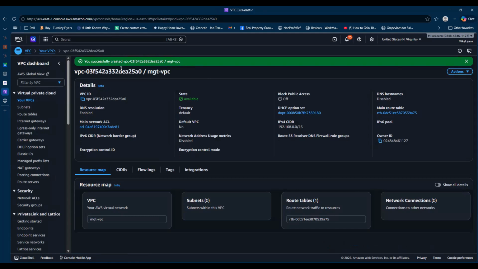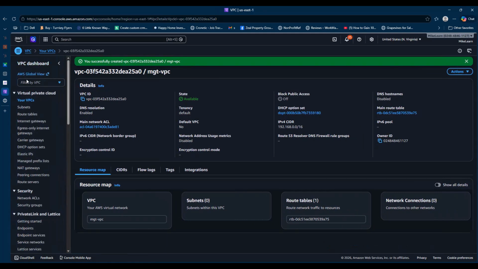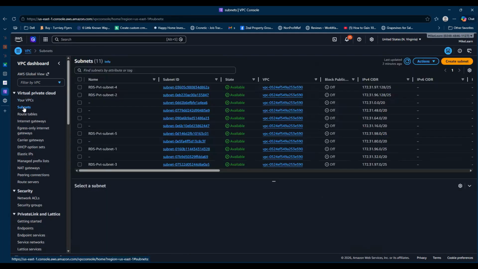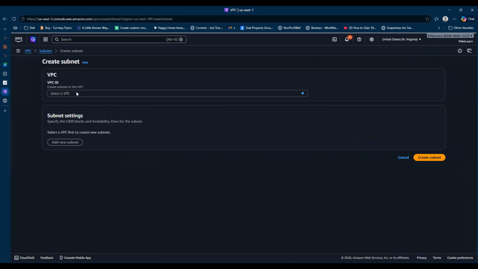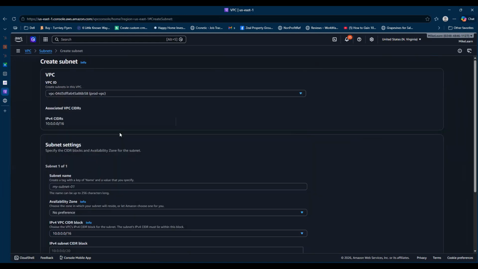Now we're going to create the subnets. So again, click on this hamburger up top left if you don't have the menu here. And you'll see subnets under your VPCs. And we'll click on subnet. At the top right, you'll see in yellow, create subnet. We will click on that. Once you get there, the first thing you're going to do is select the VPC from the dropdown. We're going to select the first one we made, which you should see as the PROD-VPC. So we'll click that one.